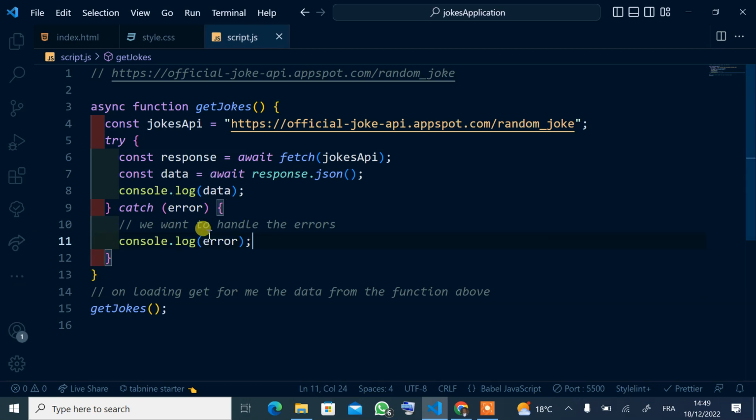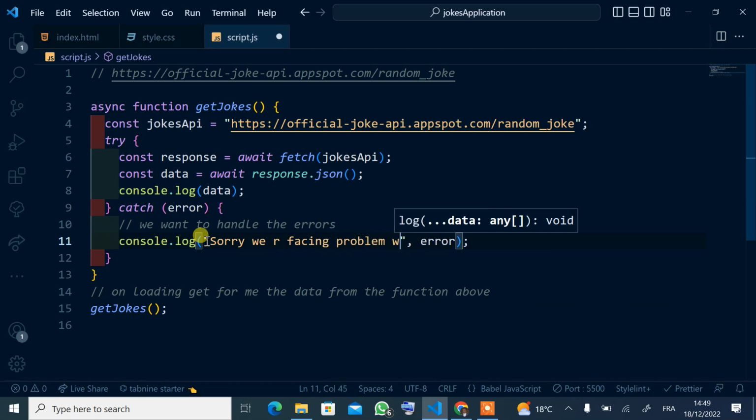Or if you want to specify a message here, okay, no issue, you can say, in that case, if there is an error, let us say something like this. Let us say something like, sorry, we are facing problem while getting or retrieving your data.